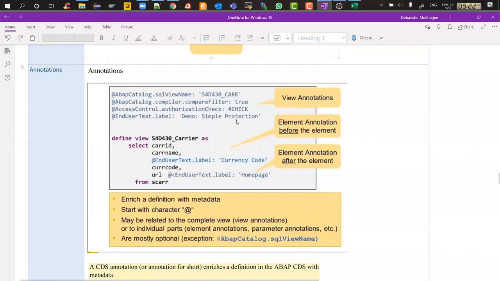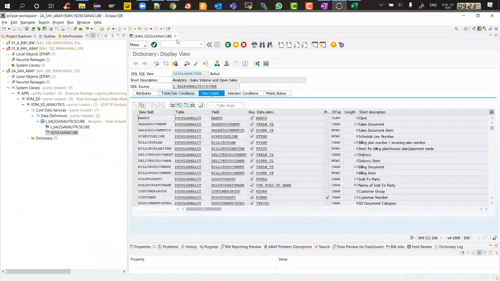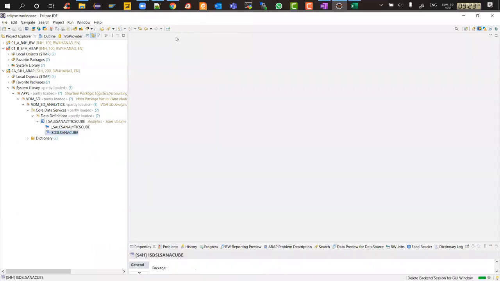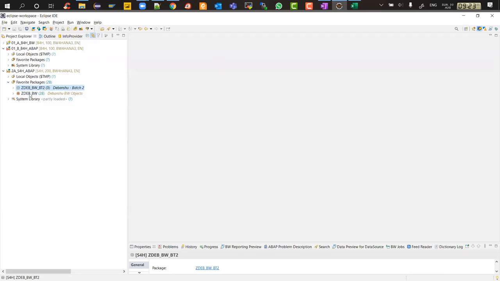All right. So I'm in the system now and we are creating ABAP CDS views, in the S4HANA system, not in BW4HANA. What I will do is first create a package for our batch, which I've already created, zdeb_bw_bt2. This was for batch 1. This is for batch 2. I have created a new package so that I keep everything in one single place for this batch.